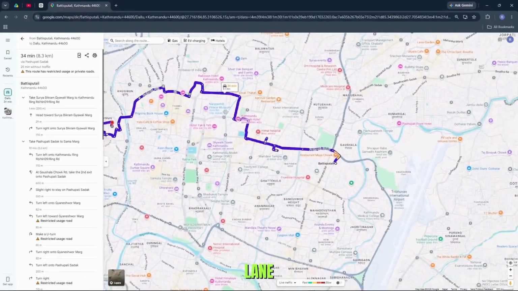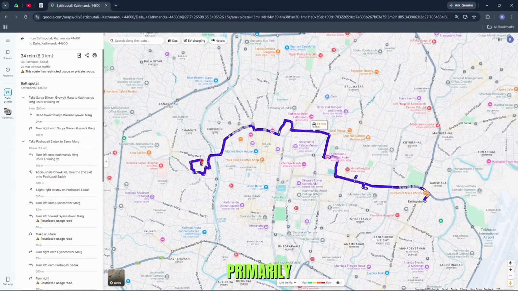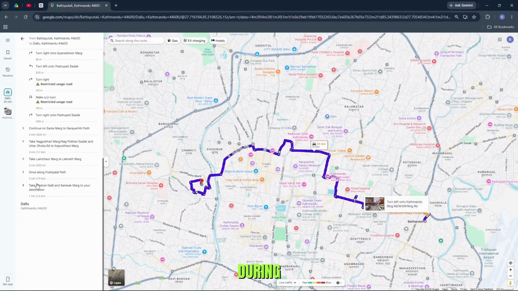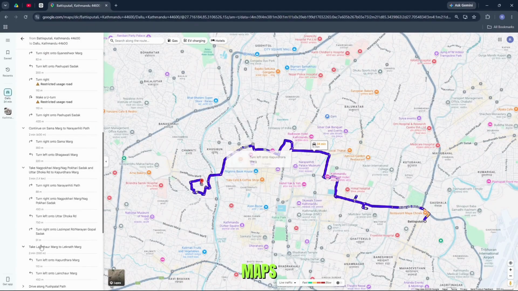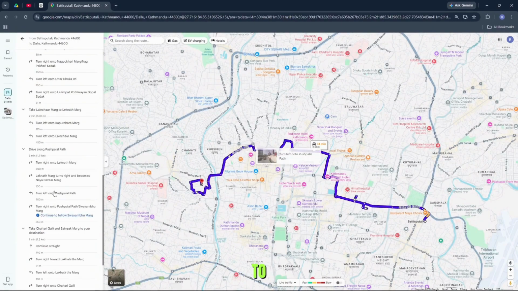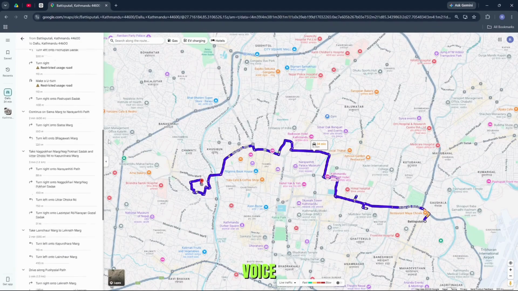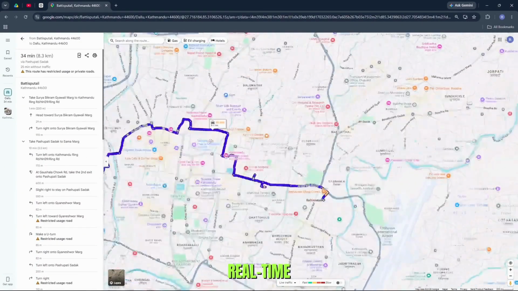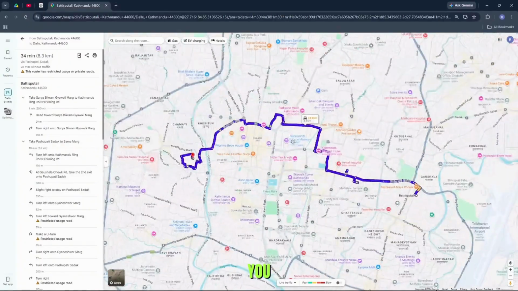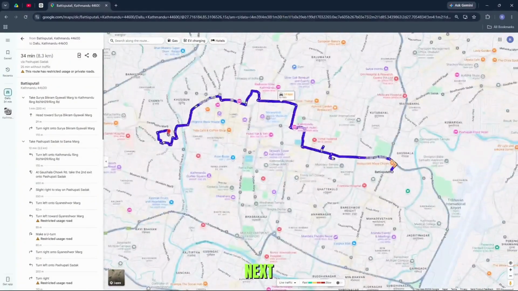Keep in mind that the full lane guidance experience is available primarily in the Google Maps mobile app during active navigation. When you're driving with navigation turned on, Google Maps may highlight the correct lane to use, display lane arrows, and provide voice guidance before exits, merges, and intersections. These real-time lane indicators are designed to help you move into the correct lane well before your next turn.